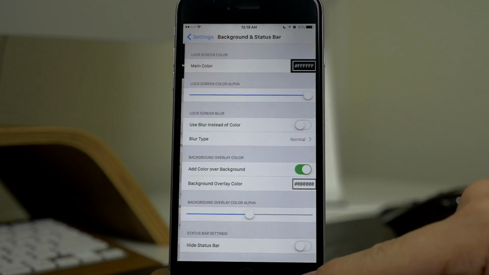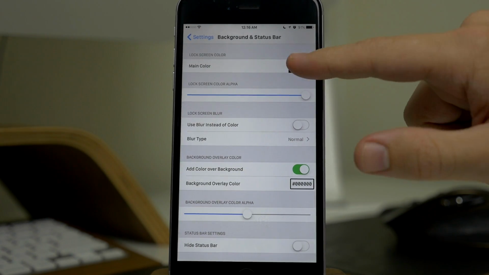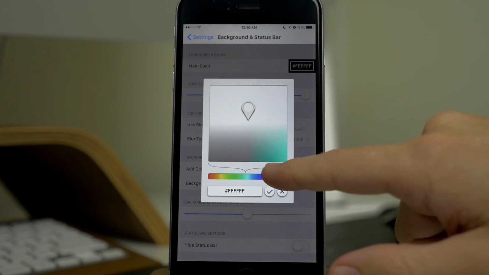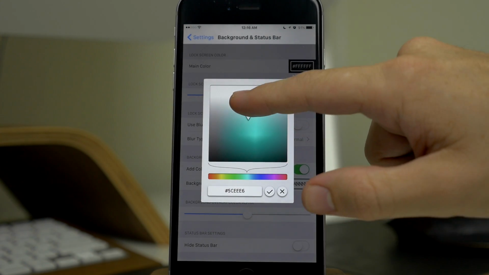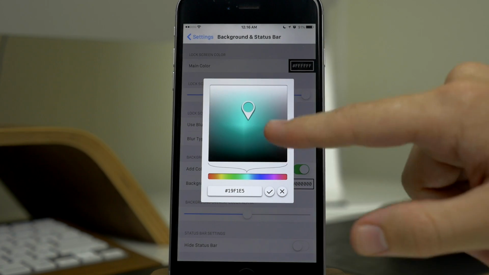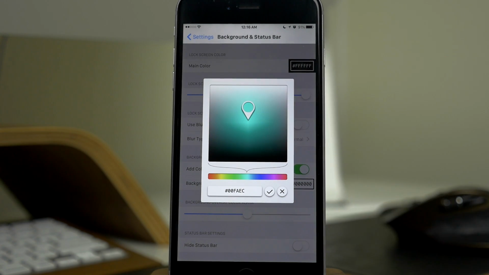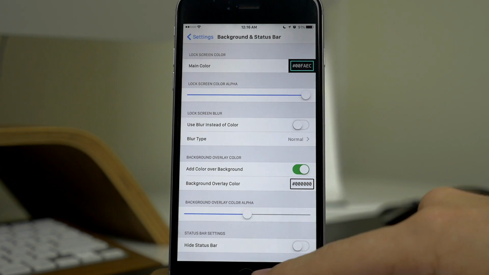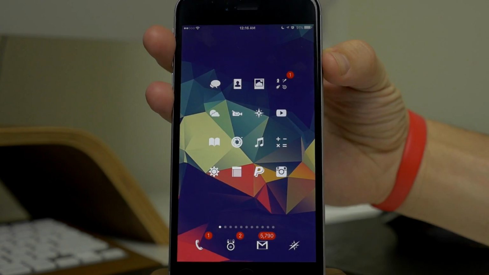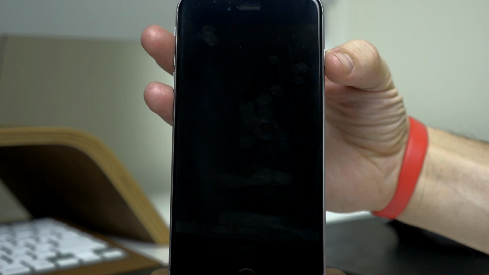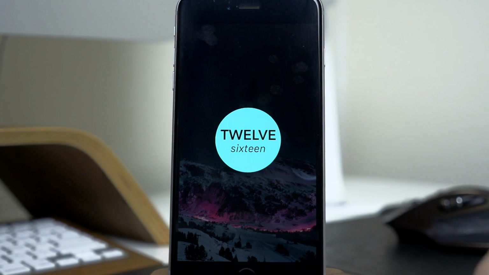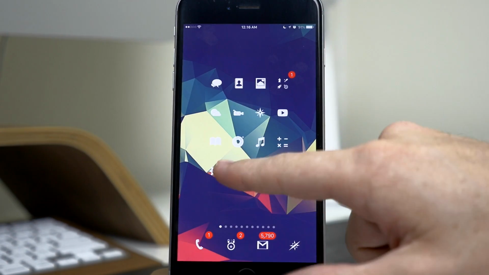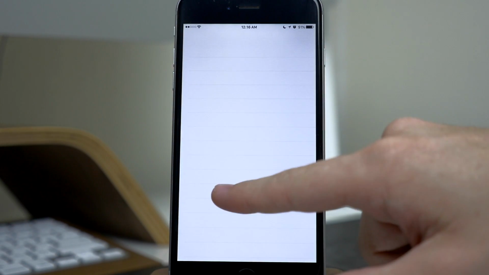Now if we come back down here to style, you can change the main color. That white color we have right there, you can change by sliding your finger across here, and then drag the little pin drop or whatever that is to the color that you want. Then you just tap the little check mark and you can see the color it's changed to. So when we go back, you'll notice it's not white anymore, but that blue color right there. A lot of different colors you can choose from using that color wheel.